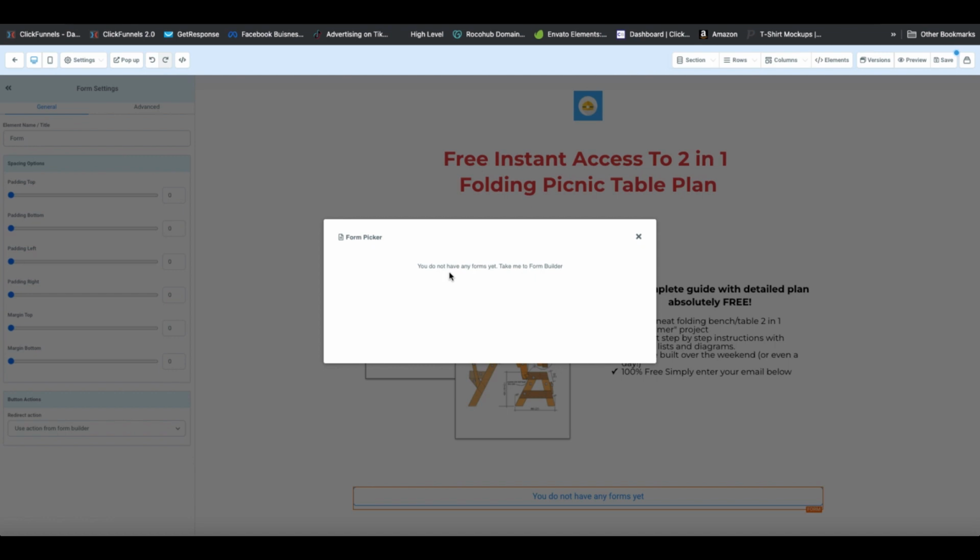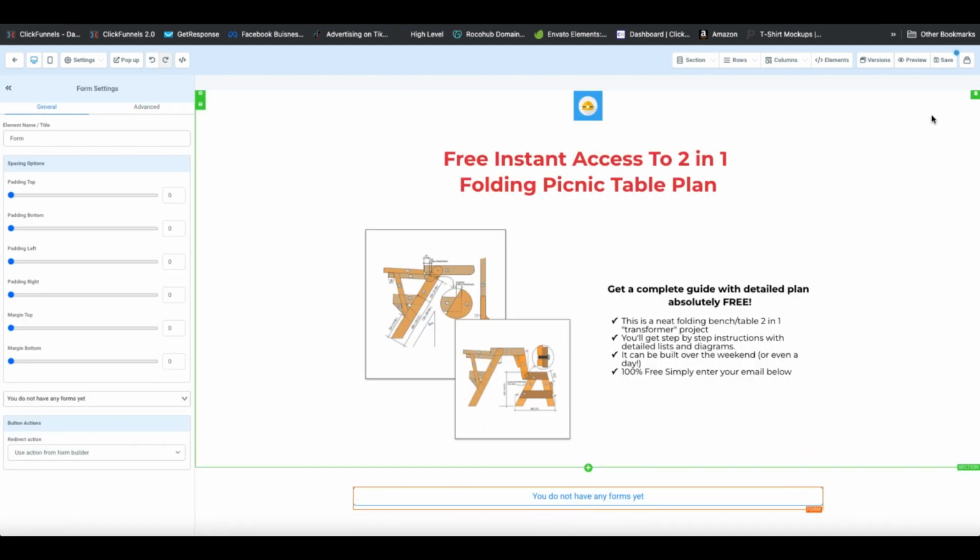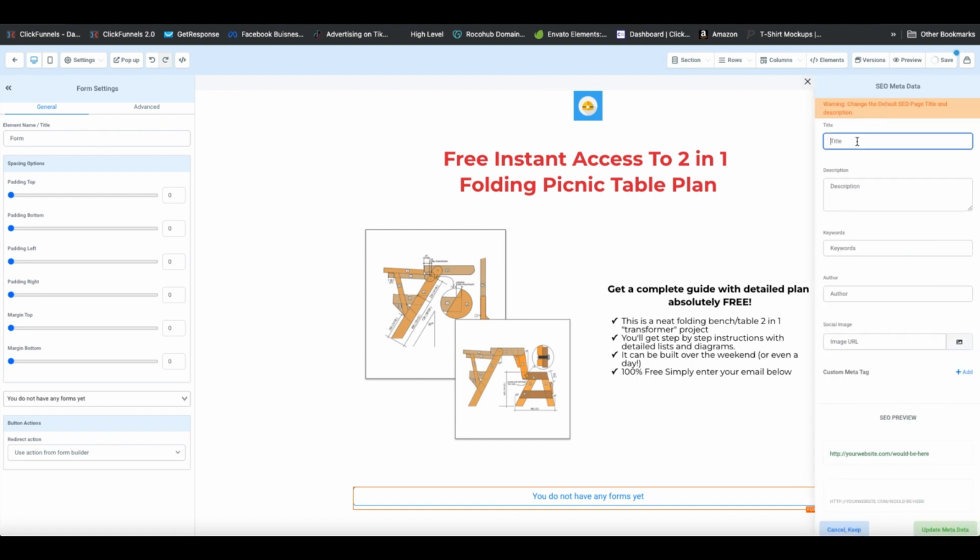So right here it says you don't have any form yet. So what we need to do is we need to build the form separately on a different part of the dashboard. Okay, so I'll show you how to do that. So we'll just leave this right here. I'm just gonna save this.